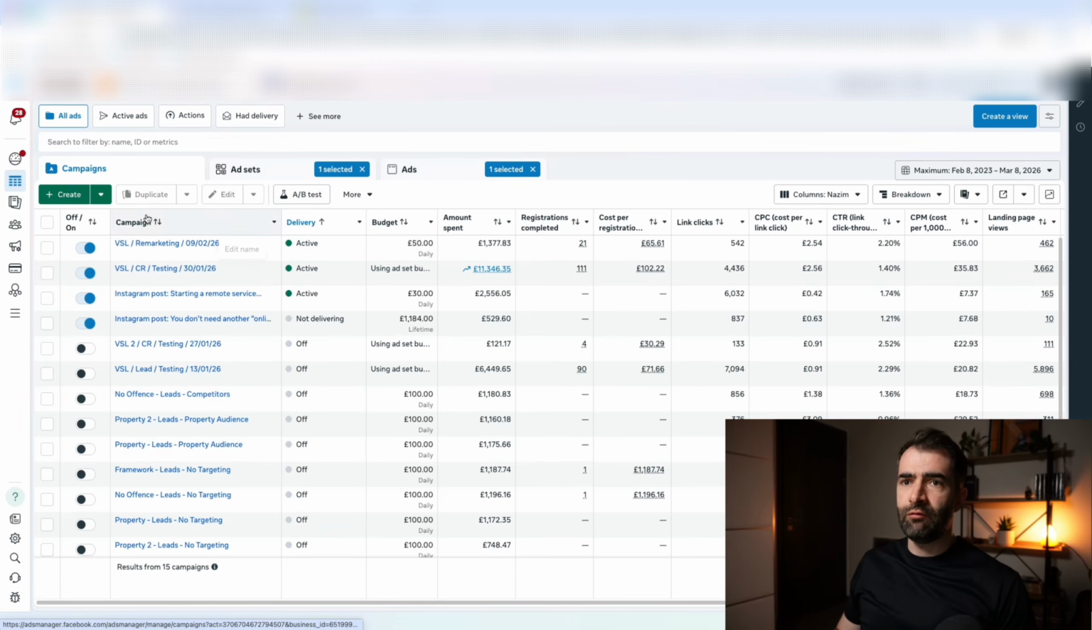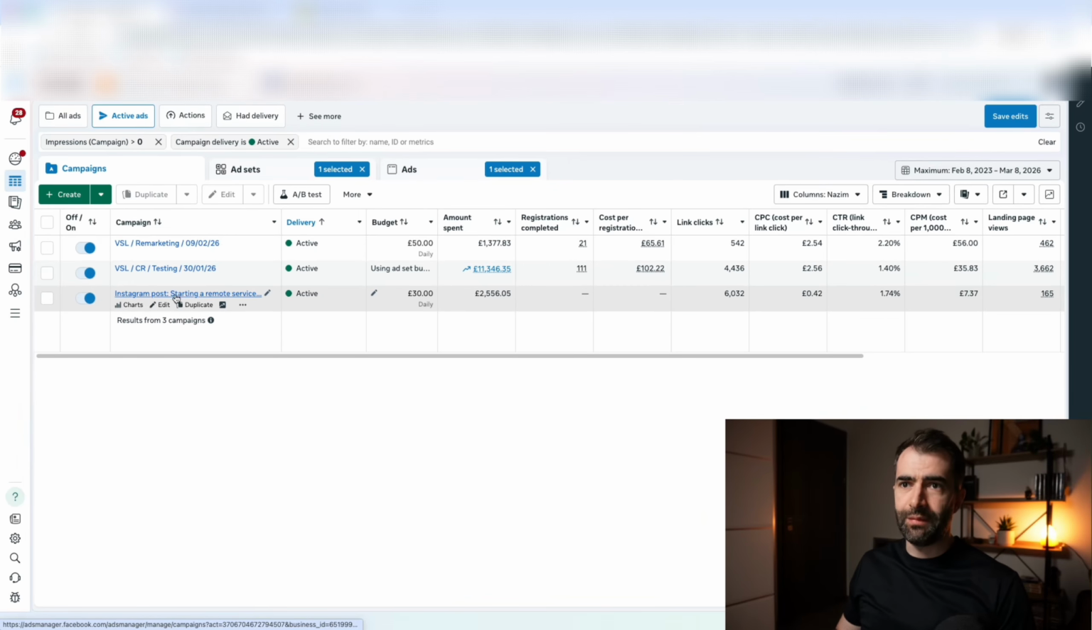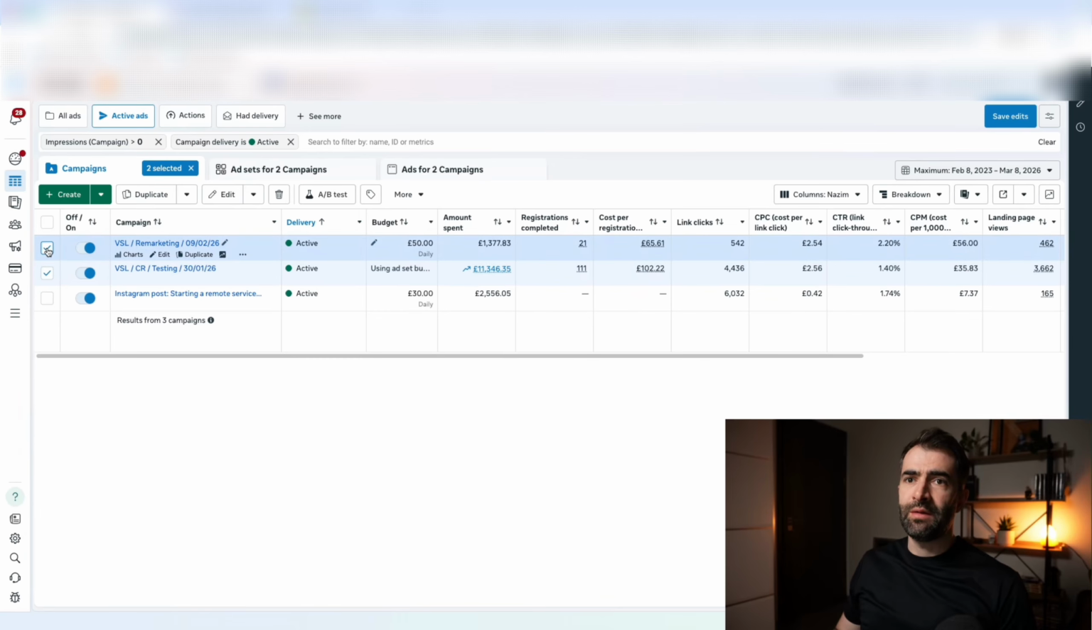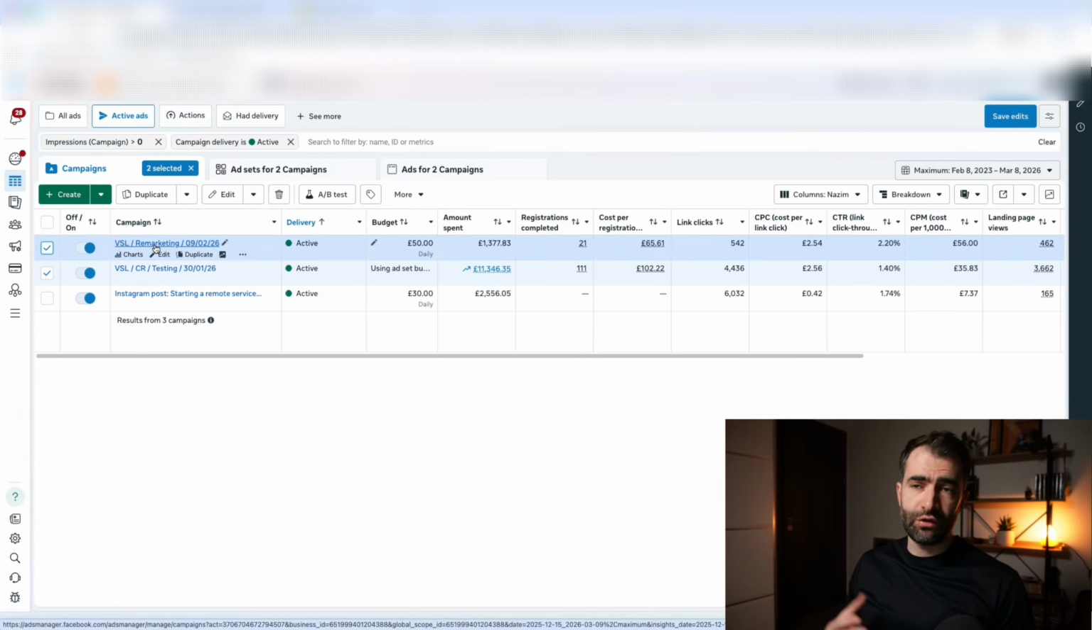And as you can see, if we look at the active campaigns, I click on active ads, you'll see that we're only running 3 campaigns. This is just like a social media engagement post. Never mind that. When it comes to the actual funnel, we're running only 2 campaigns. One that's going to only cold audiences, and one that's going to warm audiences, people who've already engaged with our ads, the funnel, or the brand.